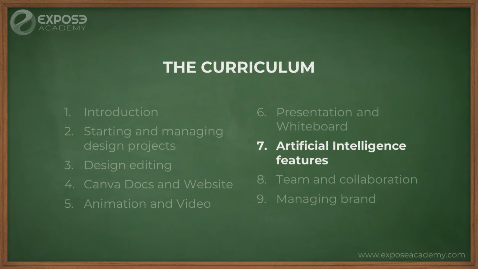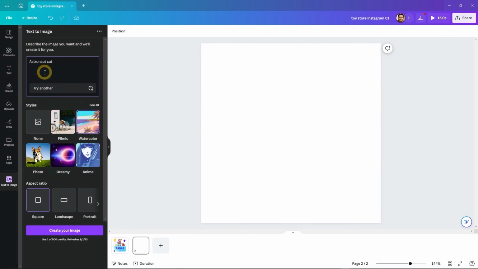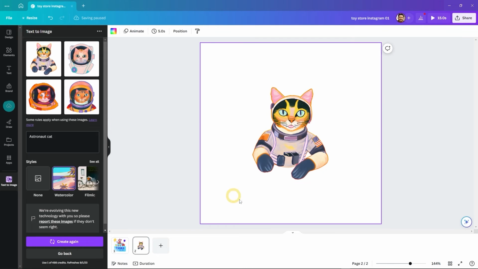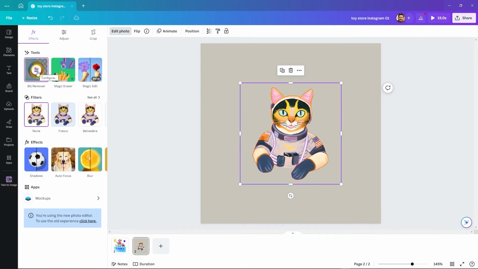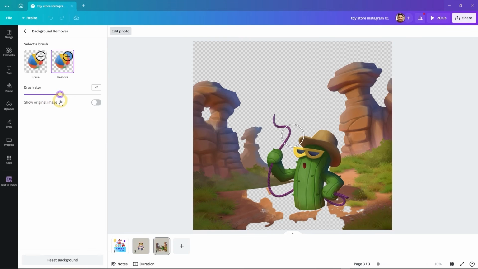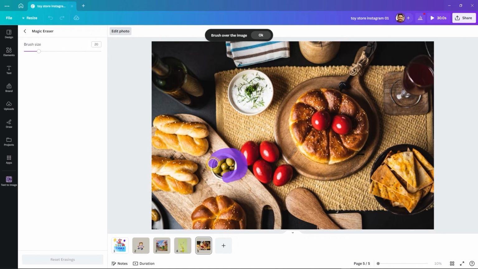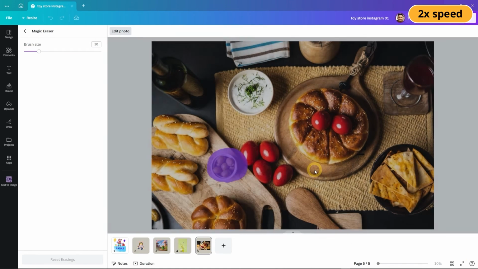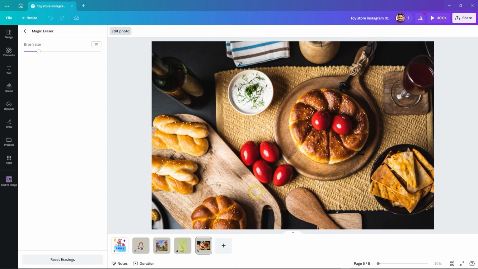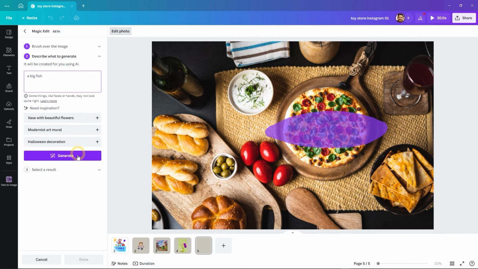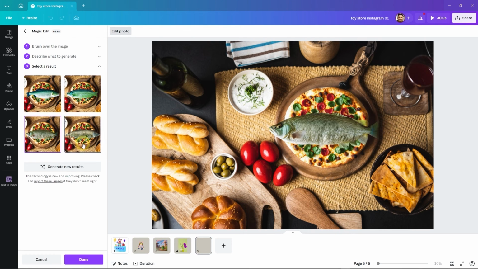In the seventh chapter, you will learn various AI or artificial intelligence features in Canva. You'll be able to generate images by simply typing in texts or prompts. Then, you'll be able to easily remove the background and leave the main object, or the other way around, remove certain objects from an image. You can even magically swap one object for another without having to take a photo or draw it yourself manually. Then, with Canva's Magic Write feature, you can quickly create a script without having to write the text yourself.